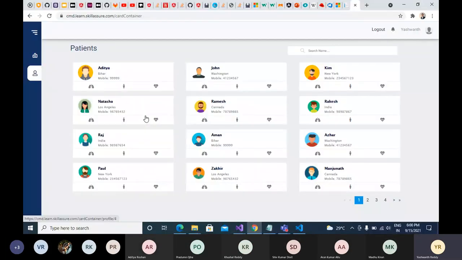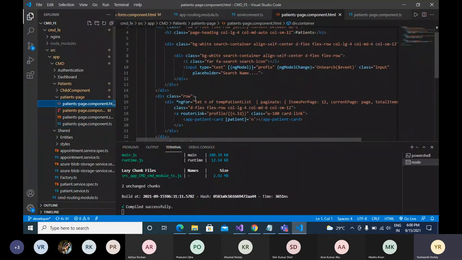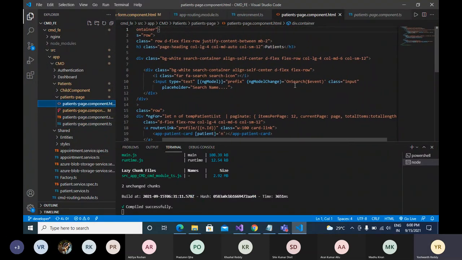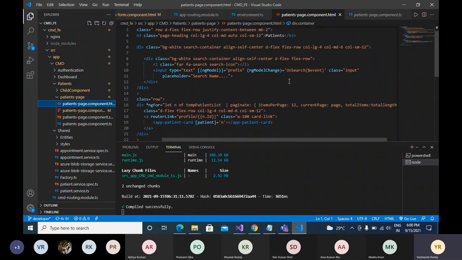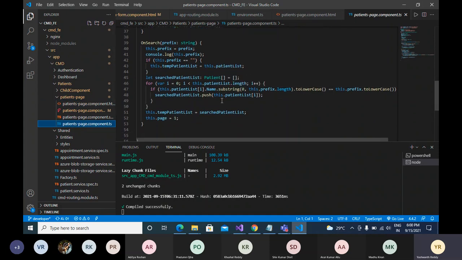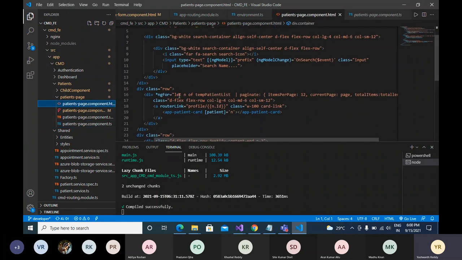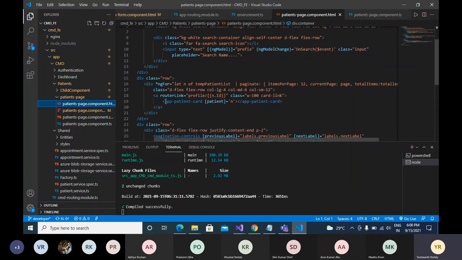So this is the patient's page where we'll have the list of all the patients. Here we also have the search feature where we can type a keyword or letters to search, and also we have pagination. Coming to the implementation, here we have the code for the front end. On change of each letter in the search, we first call this function, which filters the list of all the patients and stores it into this temp patients list. By iterating over this, the child component app patient card is called.